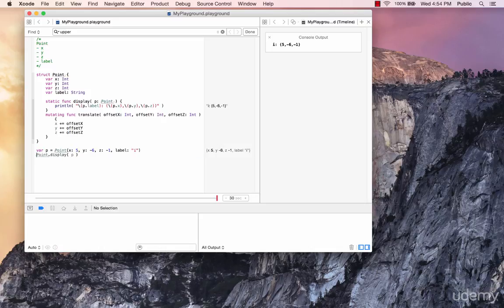So let's test this function. We've displayed the point as originally created. Now we can translate that point by some amount. Just shift everything over by 1. And then let's display that same point again. Beautiful. Everything works. So you can imagine a whole host of very useful functions that you can make, either type methods or instance methods. And the beauty is that this code is all contained inside this point struct.